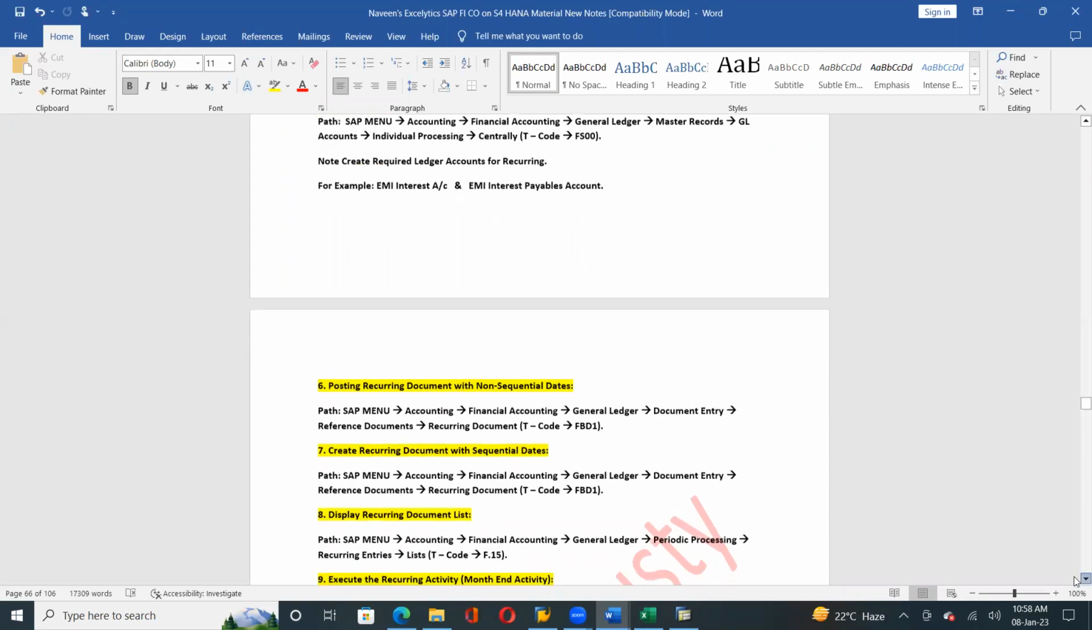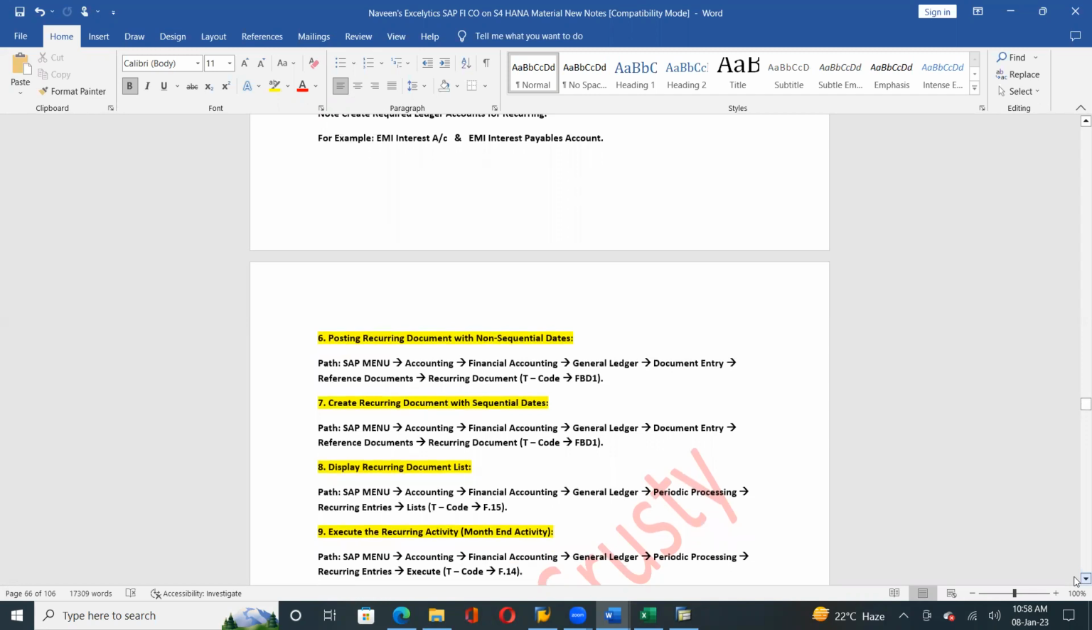Write down. Display recurring document list. Path same as above, till General Ledger.